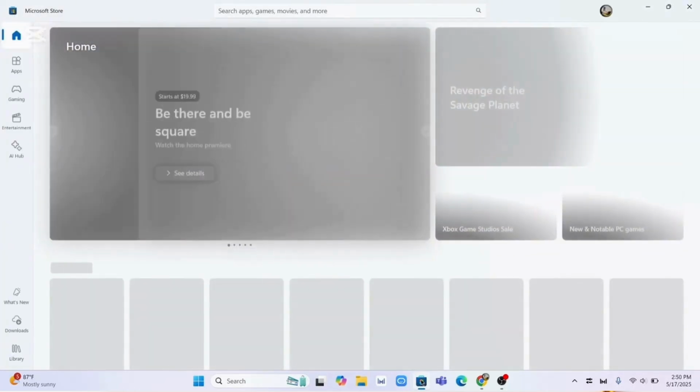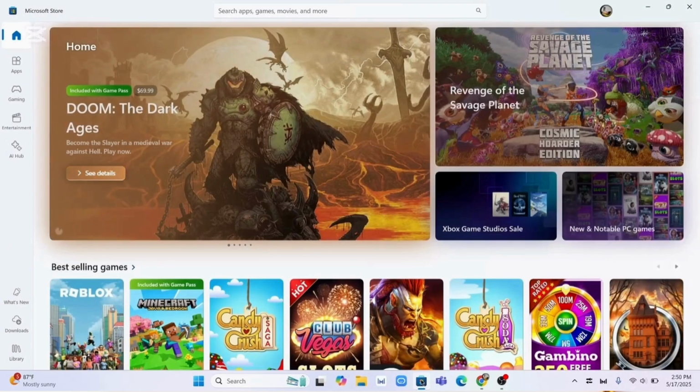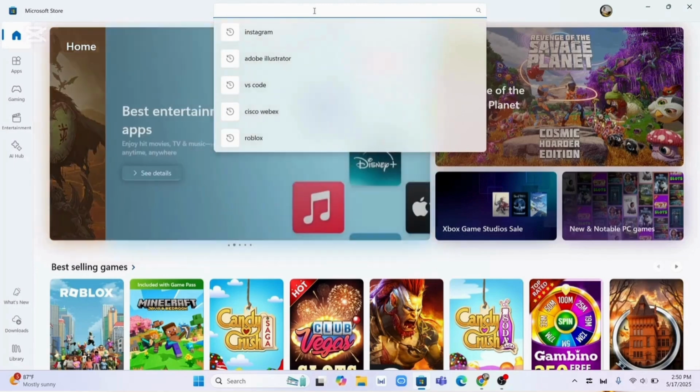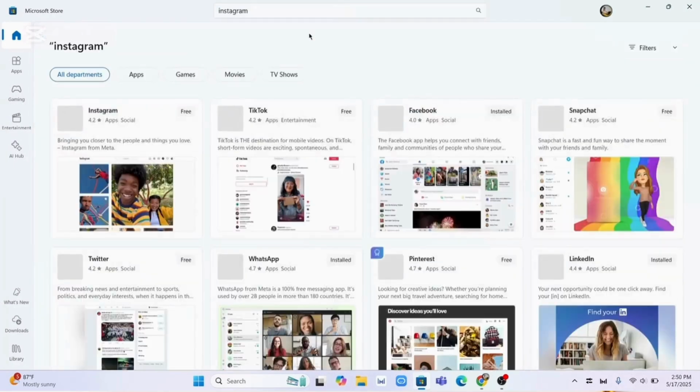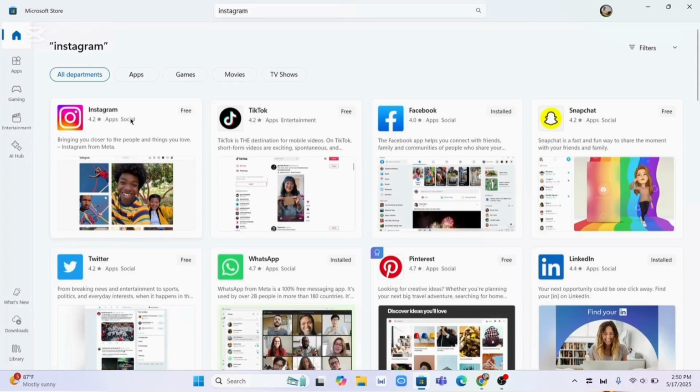Alright, so after you open the Microsoft Store, you will get such an interface. From here, at the top of your screen, you'll have to just tap on the search field, and from here you'll have to just search for the application Instagram. Alright, so after you search Instagram, you can easily find the application Instagram. So simply you have to click on that app.